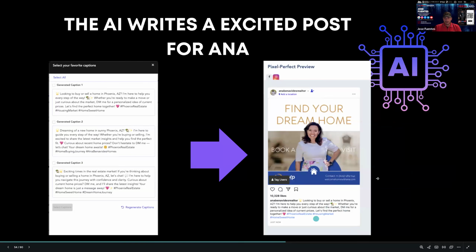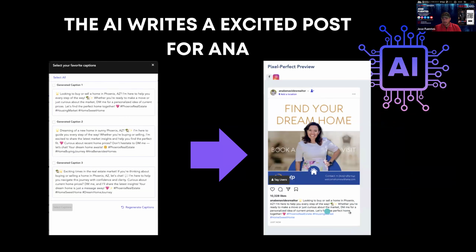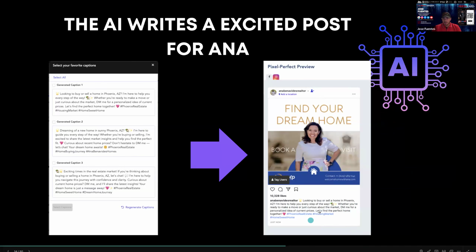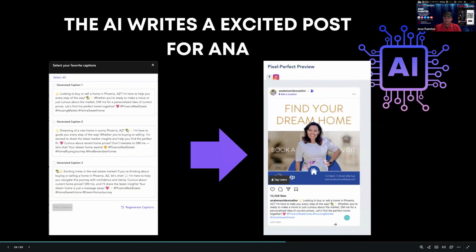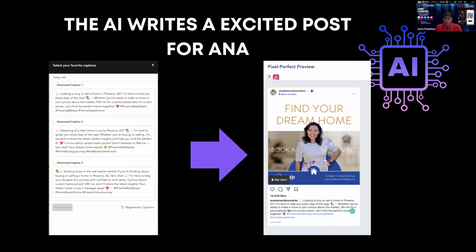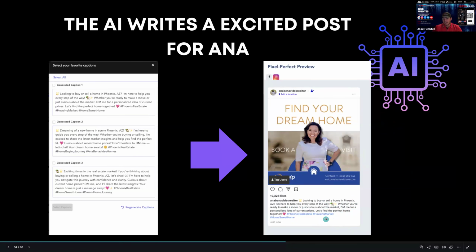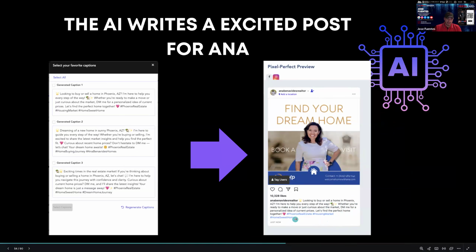So you can see right here on the right-hand side what the final product would look like. "Looking to buy or sell a home in Phoenix, Arizona? I'm here to help you every step of the way. Whether you're ready to make a move or just curious about the market, DM me for a personalized idea of current prices. Let's find the perfect home together." And then it also includes a couple of hashtags at the end. Hashtag Phoenix real estate, hashtag housing market, hashtag home sweet home.